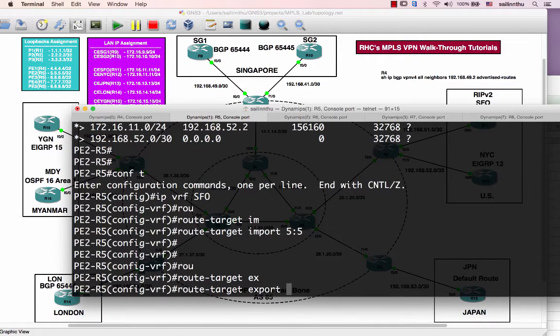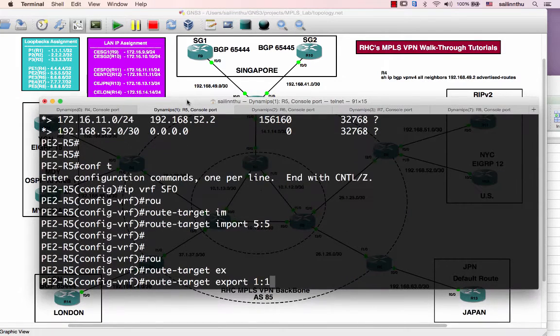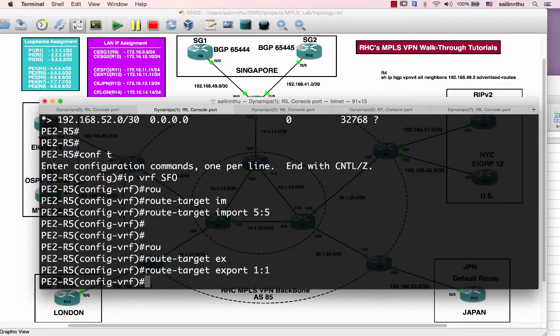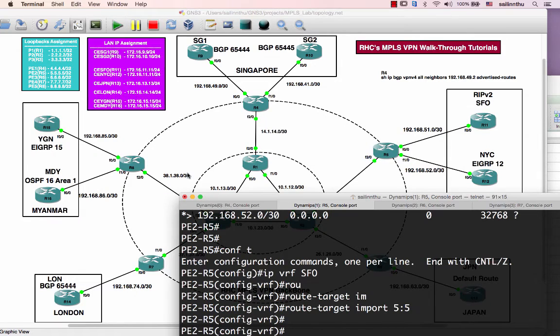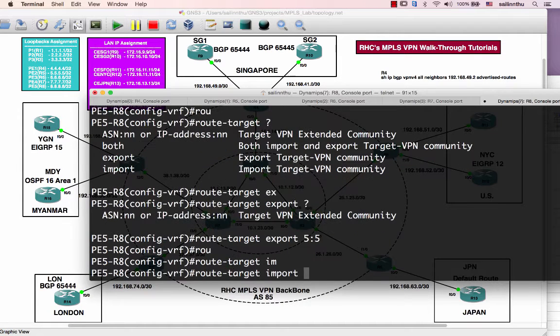So when we export, I'm going to define here as 11. The numbering is up to you. Export 11, and then we have to import back this San Francisco route to Yangon. So we go to router 8, route target import 11.